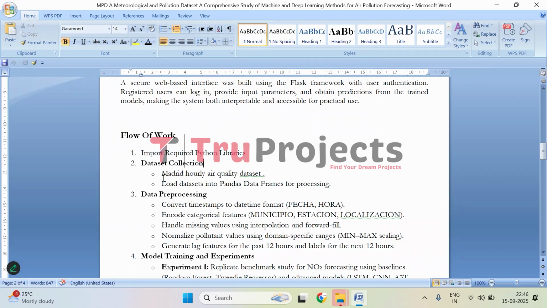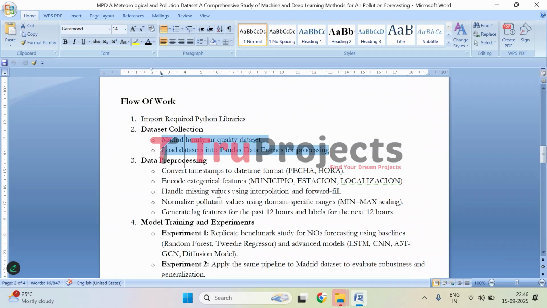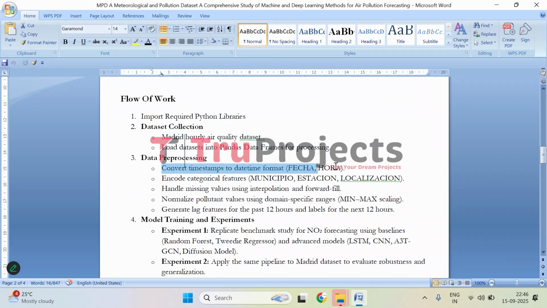Then comes data collection. So here, the Madrid Hourly dataset has been loaded into the project. The project uses the Madrid hourly air quality dataset, which contains detailed pollutant measurements and related information. These datasets are loaded into a Pandas data frame, which makes it easier to process, analyze, and manipulate the data for further steps.